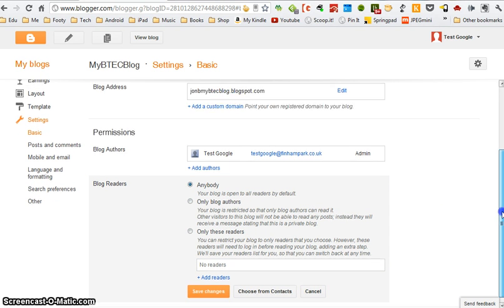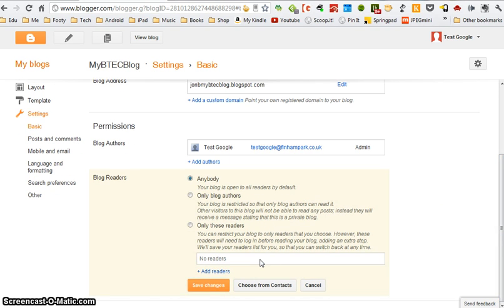Now in this box at the moment, the only person you want to be reading your blog is your teacher, because your teacher needs to read your blog to be able to mark work and to be able to comment on your work, so you know what to do to improve it.